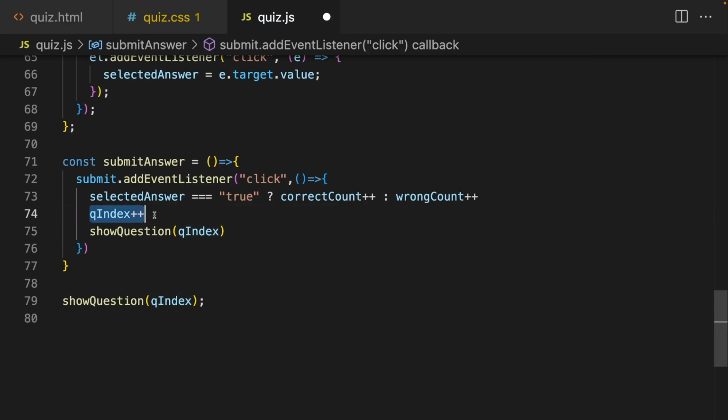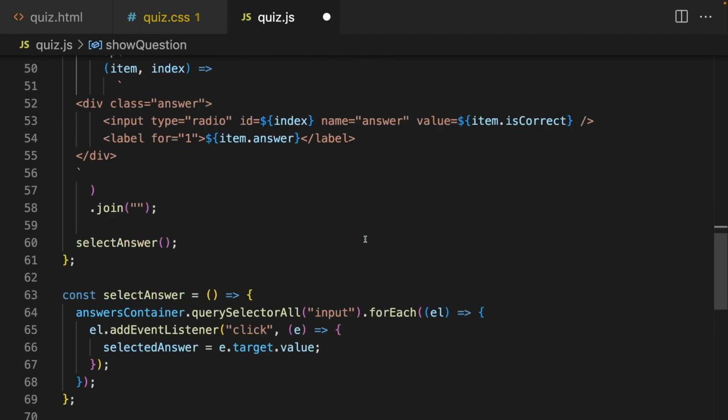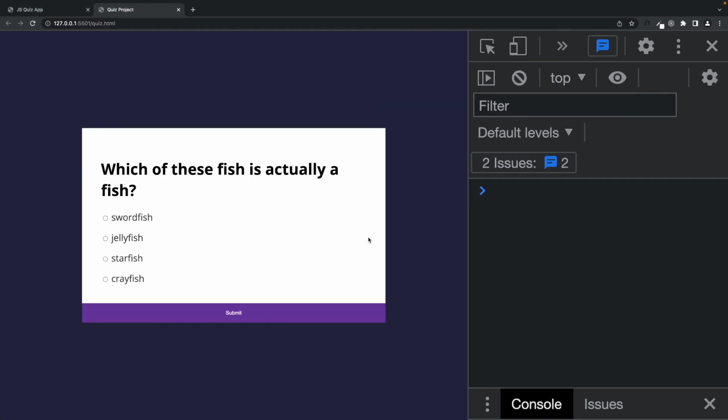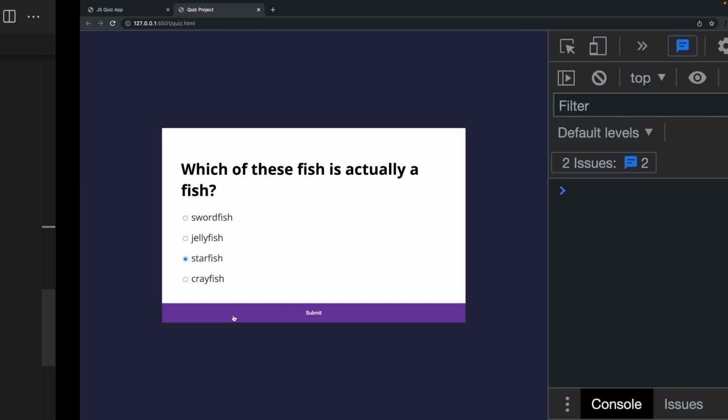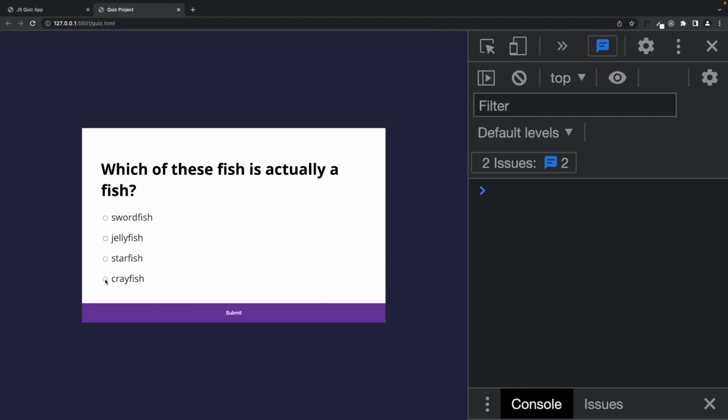In this case, it's going to be 1. When we say show question 1, it's going to choose other question and show its texts. Okay. Let's do that. I will choose this one and submit. It's not working, that's because we didn't call our function. Let's call it here. As you can see, second question.